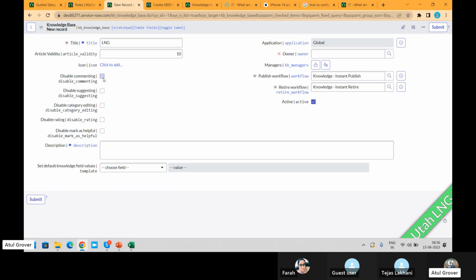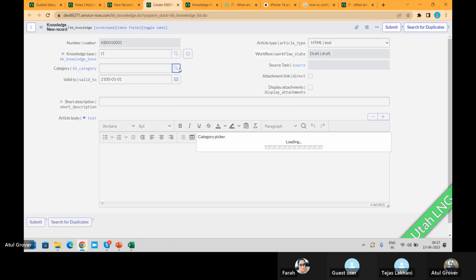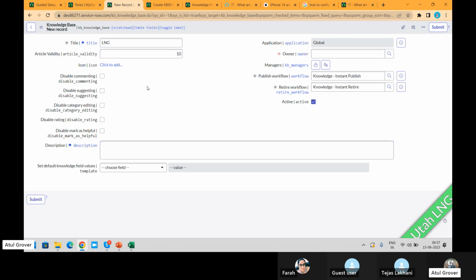Then you can decide, I don't want anybody to comment on my knowledge articles, which are mapped under this knowledge base. You can use these options. Try this: create a knowledge base today. Not today, tomorrow, when we go for the knowledge article as well. Then try these options, plus, minus, up to you. You can disable comment, you can disable suggest, you can disable category editing. Here, if I click on this, I want to disable it. Nobody will be able to create any new category under this. It comes from the knowledge base.